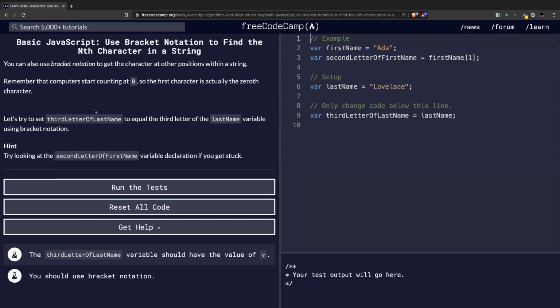You can also use the bracket notation to get the character at other positions. Yeah, we looked at that before. Let's try to set thirdLetterOfLastName to equal the third letter of the lastName variable using bracket notation. Okay, people from the chat, tell me again, how do we get the third letter? Hint, try looking at the second letter.